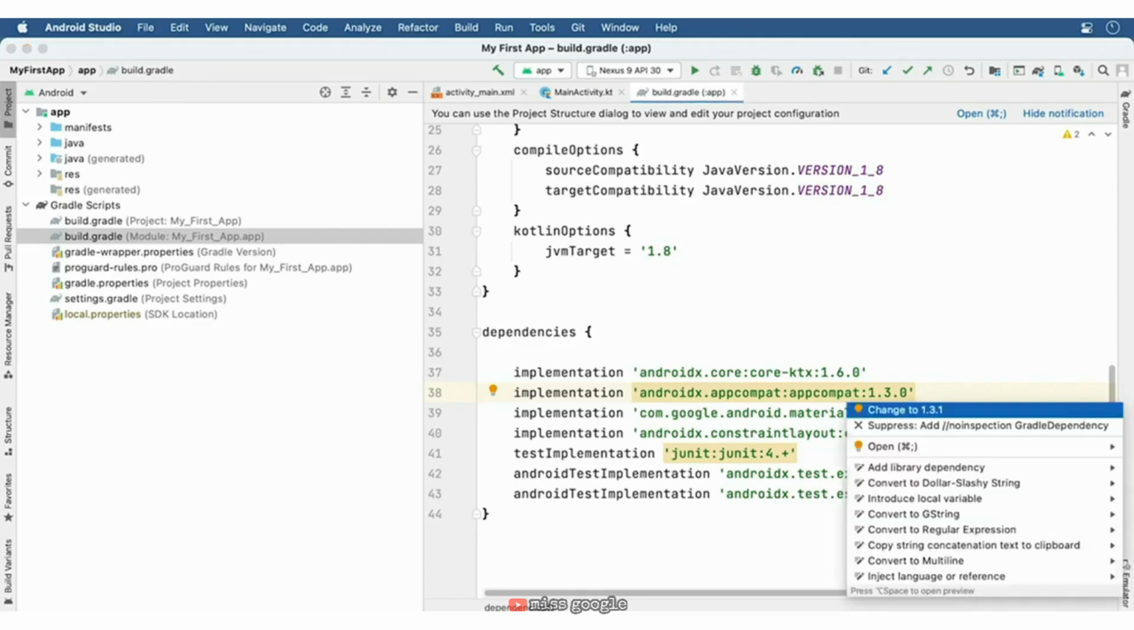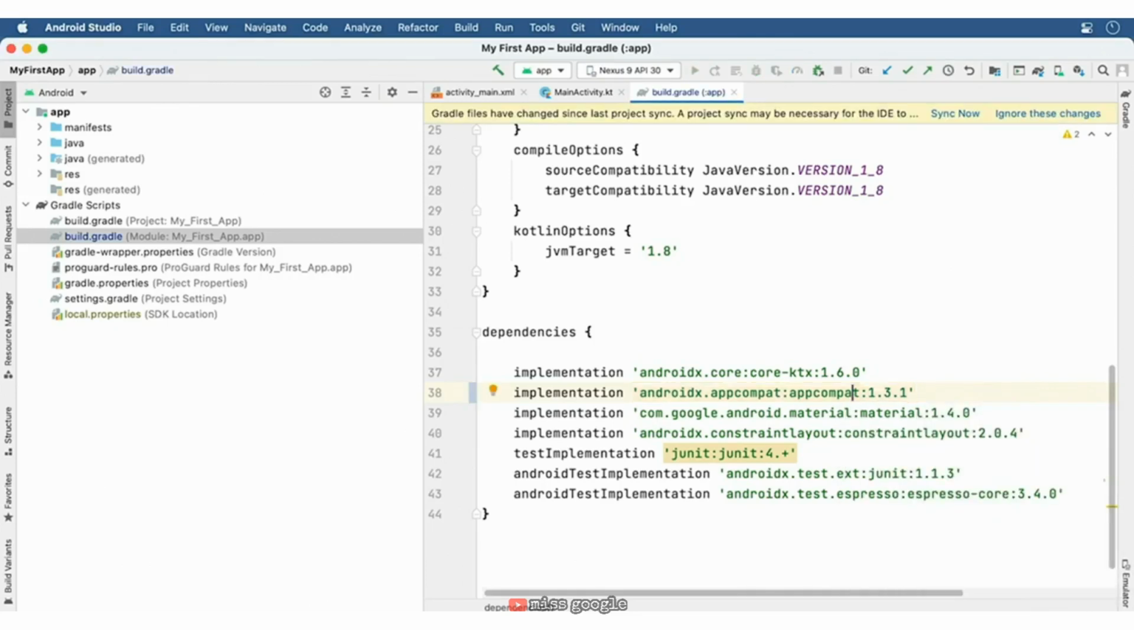I'll see a menu appear with available changes, and the top one should be Change to, and then the new version. I'll accept that, and then I need to do two things. First, I can click the Sync Now button at the top, and that will download any new versions that I've now referenced in my code.